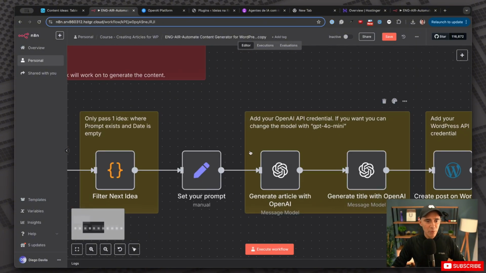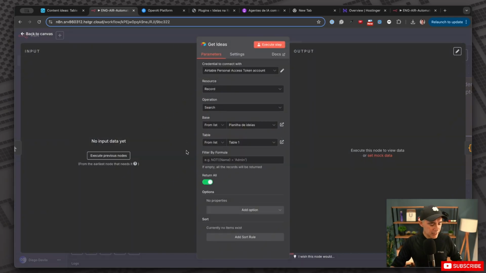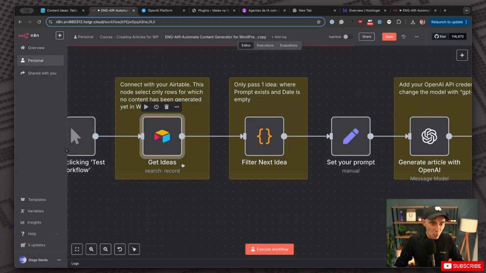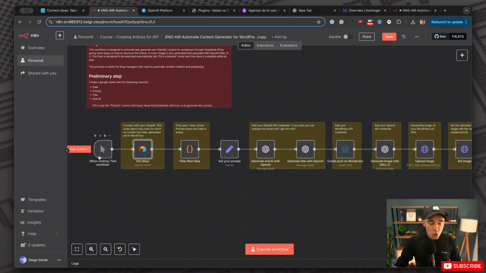Okay, and we will work on the first node, which is the get ideas. Double click here, and for the first time we are opening a node inside n8n. So basically here, guys, this is how the workflow works, and you probably are imagining that already. So this is the trigger. We always have a trigger. Trigger is something that will start the process. When we click here, in this case, it will start the process.